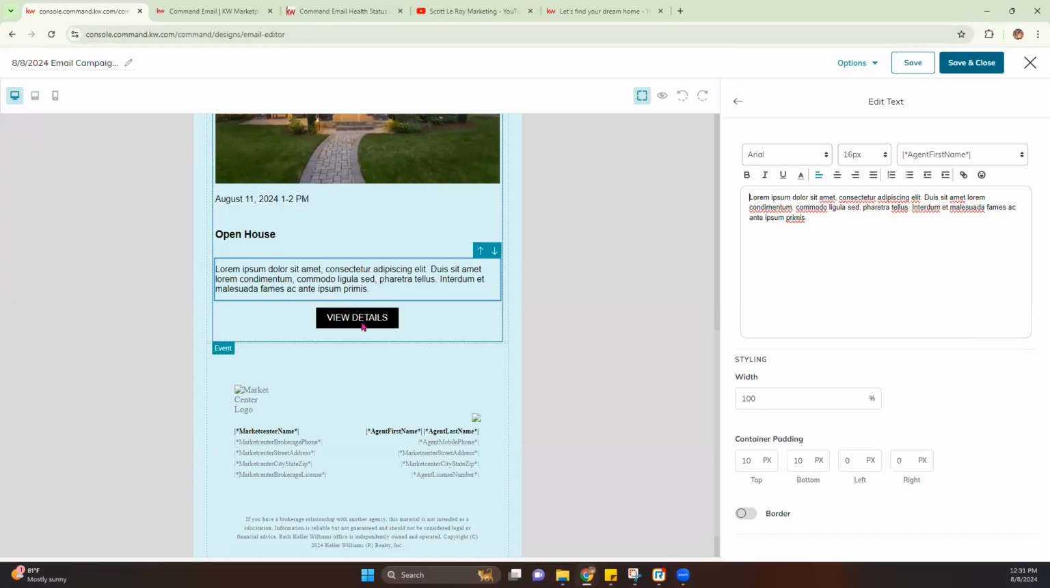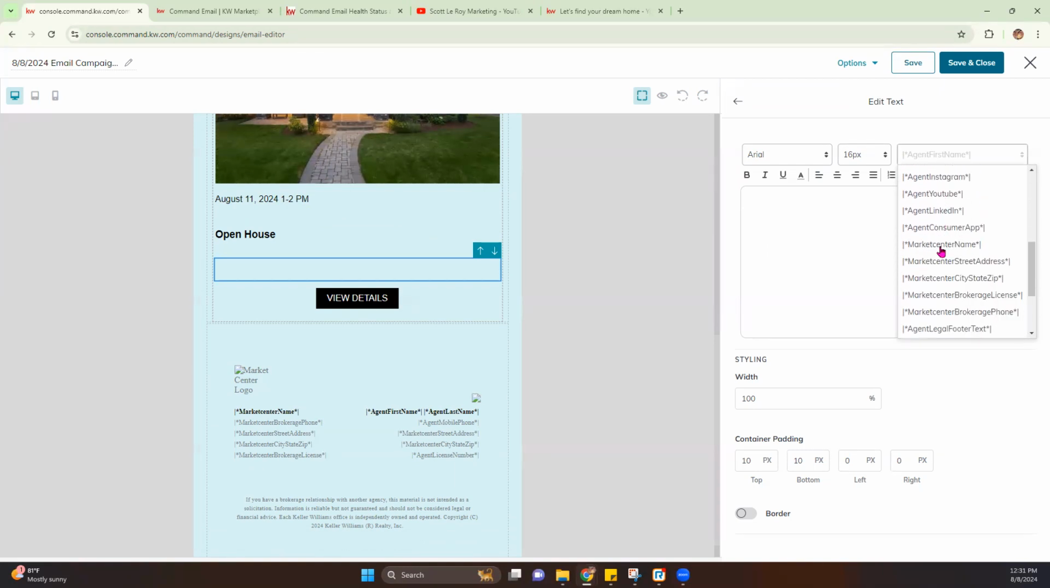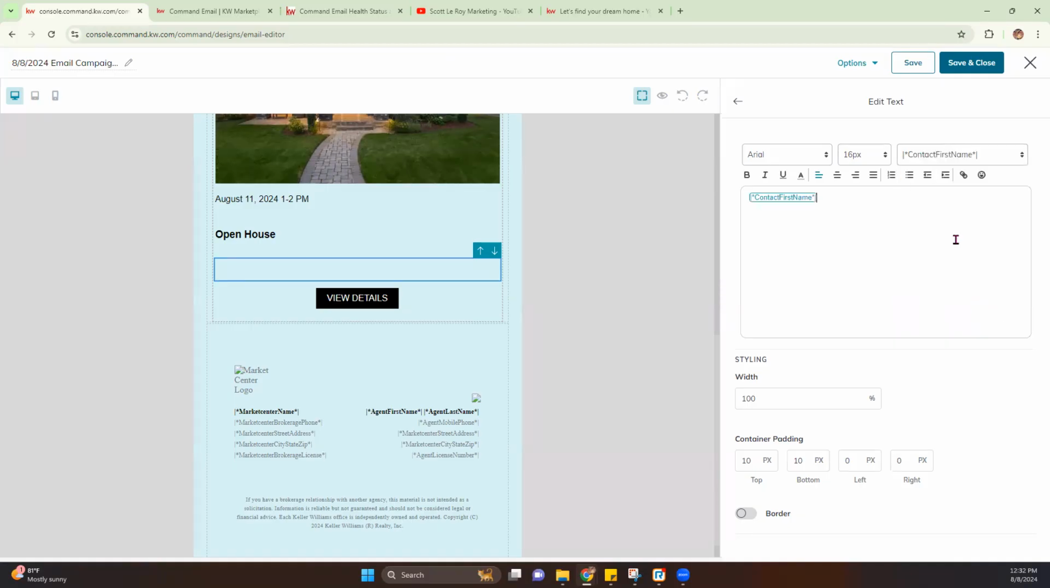While I'm in this text box though, I want to show you guys how to use these merge fields. So I'm going to go ahead and delete this information and we're going to grab a merge field. What a merge field does is it allows you to pull a merge tag. It pulls in that information from Command. So first name, this would pull from your marketing profile, license number, all of that stuff's going to pull from your marketing profile. If you keep going down, you have market center information as well. And then you also have contact information. So if you're sending this out to your database and you want to personalize it with their first name, you can certainly pull in contact first name.